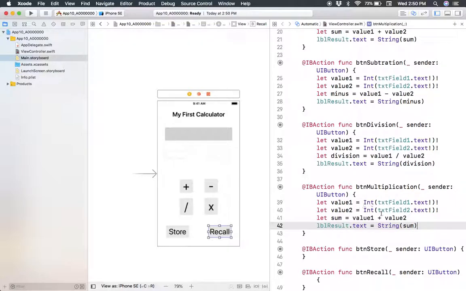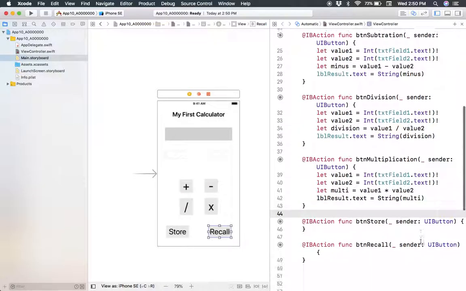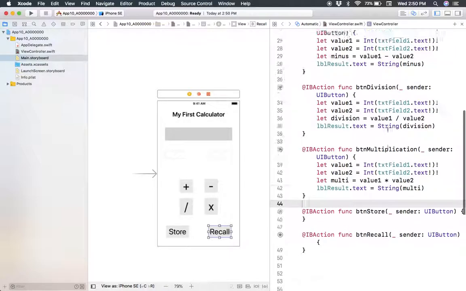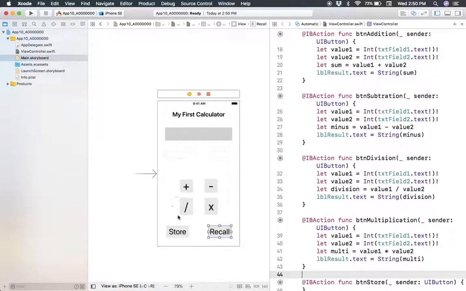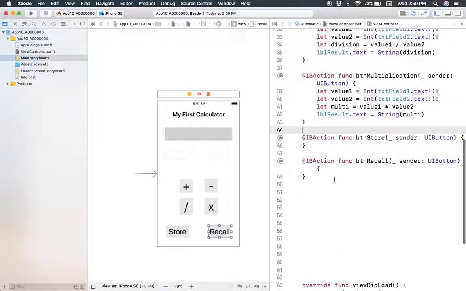Multiplication, let's call it multi. And there we go. That's our 4 buttons. They're correctly coded. Next up, we're going to code our storing button and our recalling button.